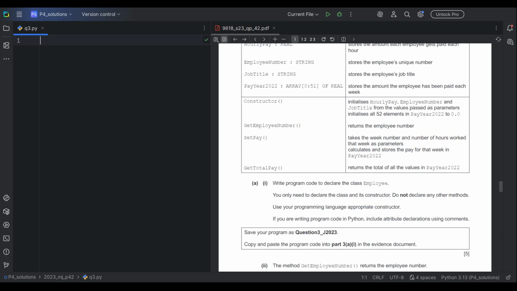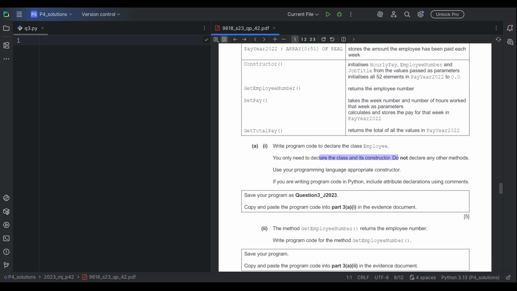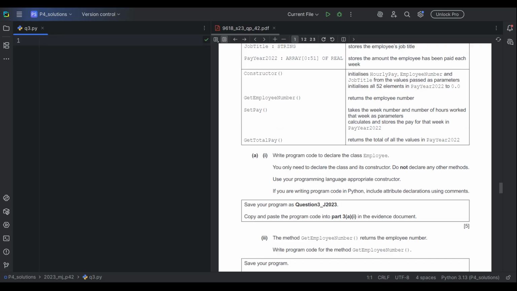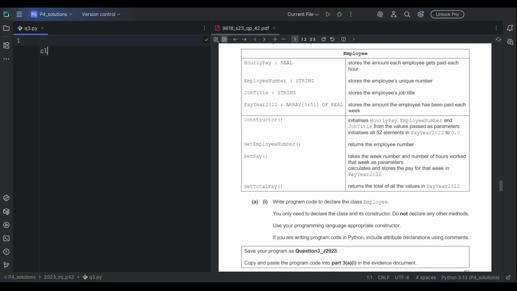Okay, so we are supposed to create the class and the constructor, and then we also have to include the declaration using comments. So we have the class Employee, so we'll write class Employee, and the Employee class is supposed to have some attributes inside the constructor. So what does the constructor do? It will initialize the hourly pay, the employee number, and the job title from the values passed as parameters, and initialize all 52 elements in the pay year 2022 to 0.0. Okay, so this pay year 2022 would be our array, which would have 52 values. So that would be the first part.